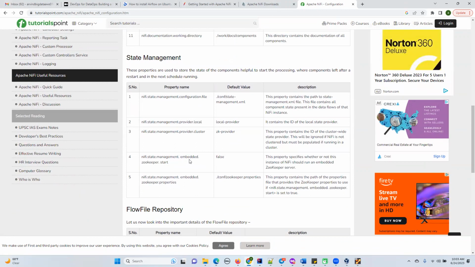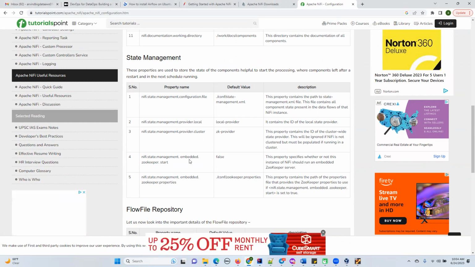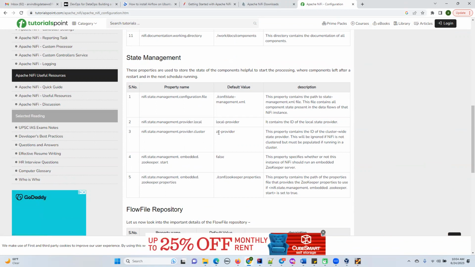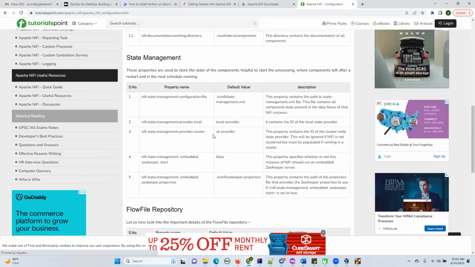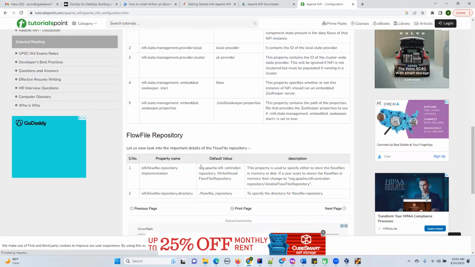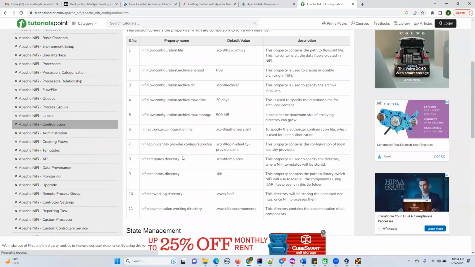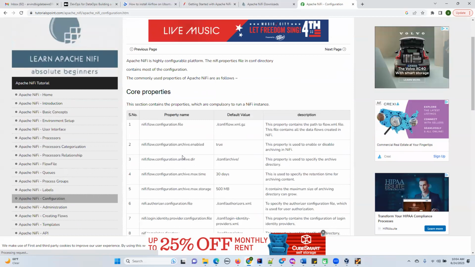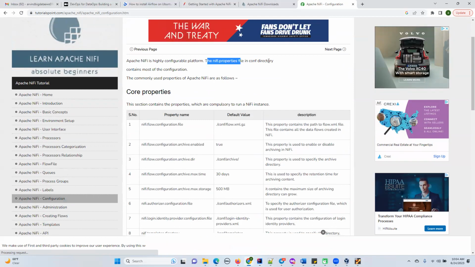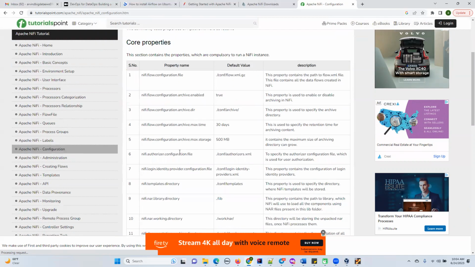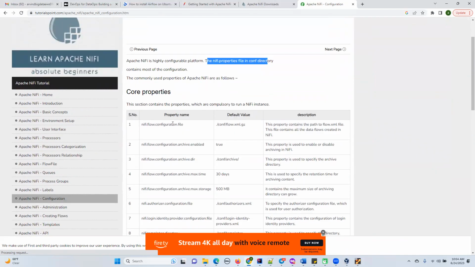NiFi can have a set of nodes, right? If NiFi is running on multiple nodes, we can use the cluster level properties. Those properties also we can set, and provide using ZooKeeper, right? For high availability purposes we can configure it. So flow file properties and different types of properties configuration we can do in the nifi.properties file, which is in the conf directory. There we can change the properties related to NiFi.